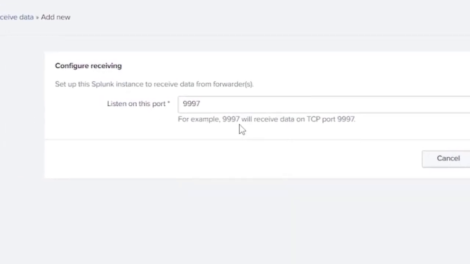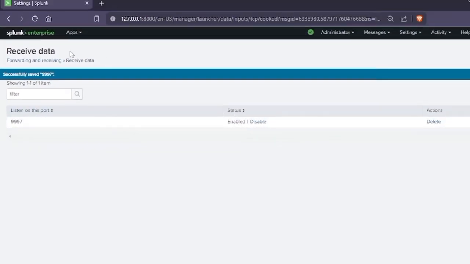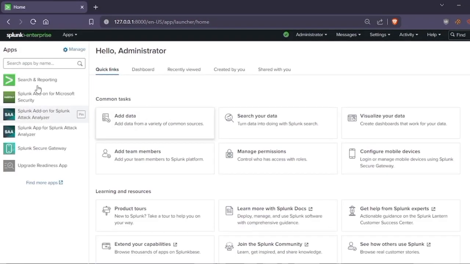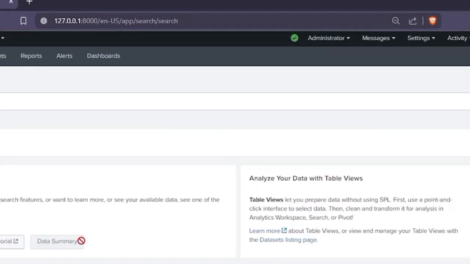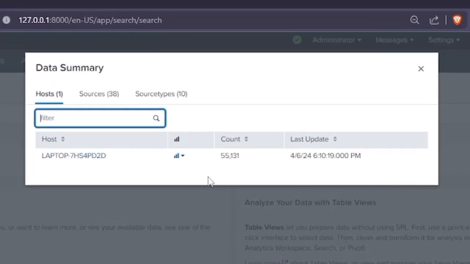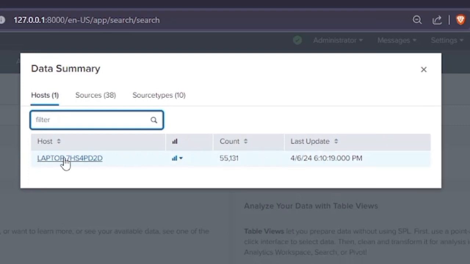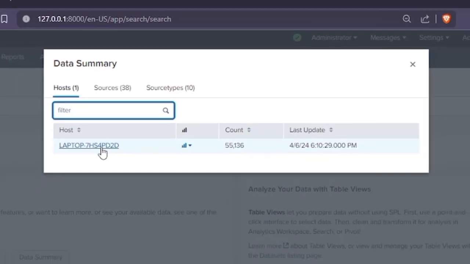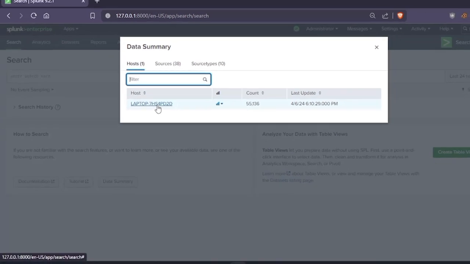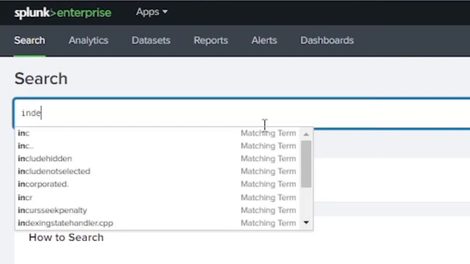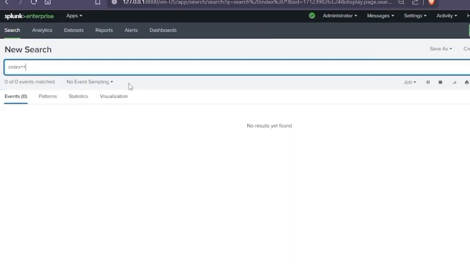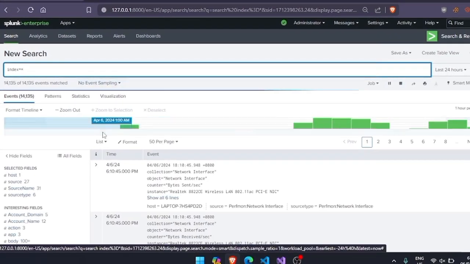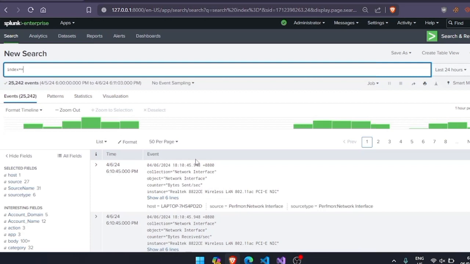To verify if the PC2 Forwarder host is added, go to Search and Reporting, Data Summary. So, as you can see, we successfully added this host, which is the PC2 Forwarder. To see the events from PC2, we need to input a search query. This query is to index all fields and all events. Now, we successfully see the event logs from the PC2 Forwarder.